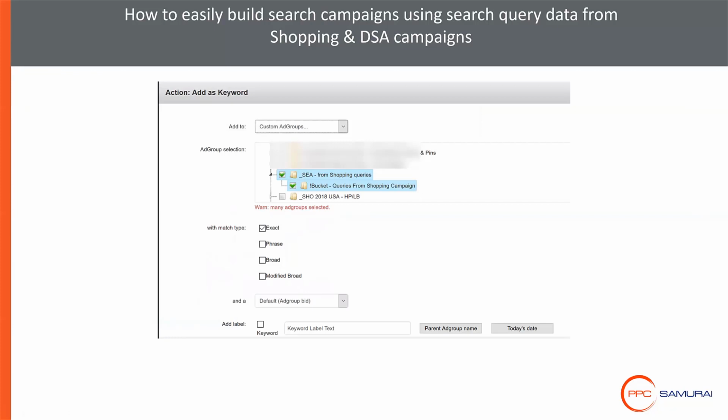So these are the settings here that I've got set up in this case. So I've said I want to add as a keyword to custom ad groups. Just tick the bucket ad group, that's fine. I only want exact match keywords, and I'm using ad group default bids. Again, you don't have to use ad group default if you don't want to. I just find for this particular structure, it works really neatly because it saves you having to worry about where your keyword bid levels and stuff are.